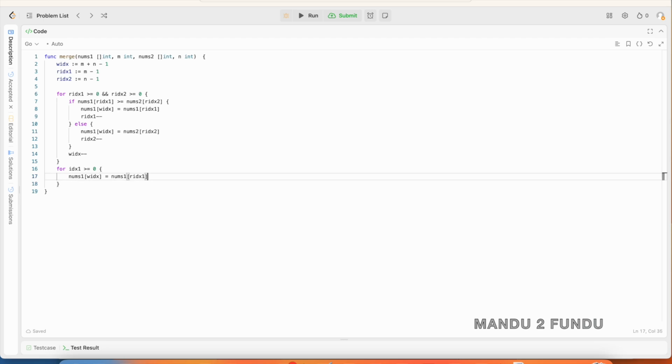So in this for loop, I am copying the remaining elements in the nums1 array. This second loop will copy the remaining elements in the nums2 array to the nums1 array. Finally, the nums1 array contains the merged arrays.